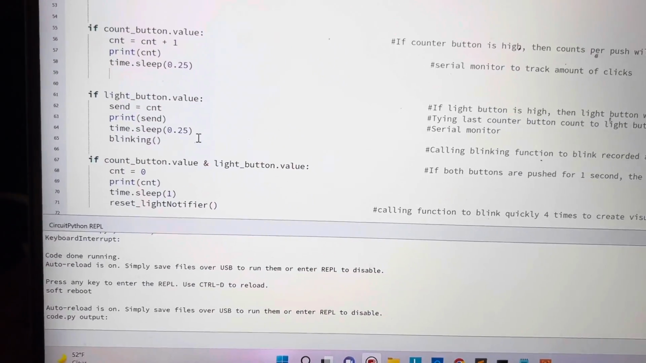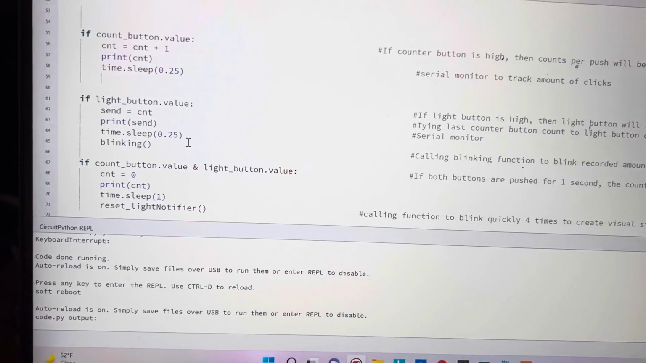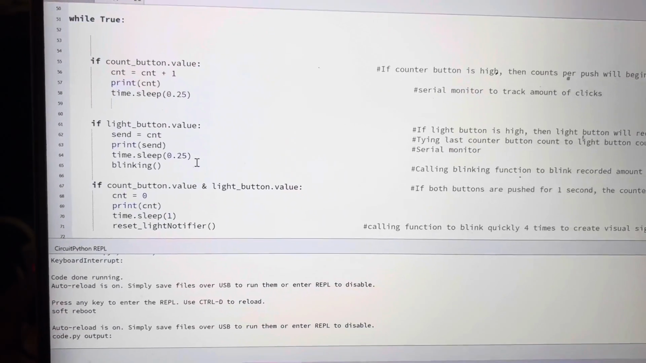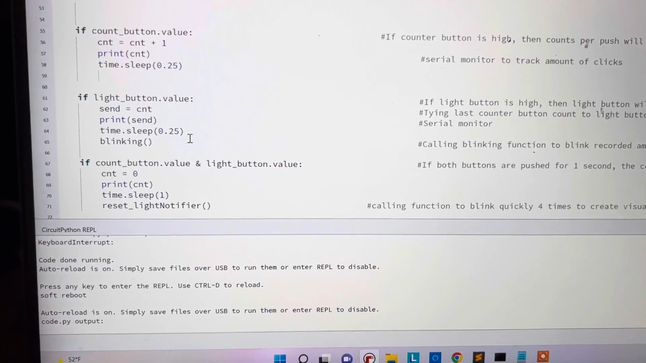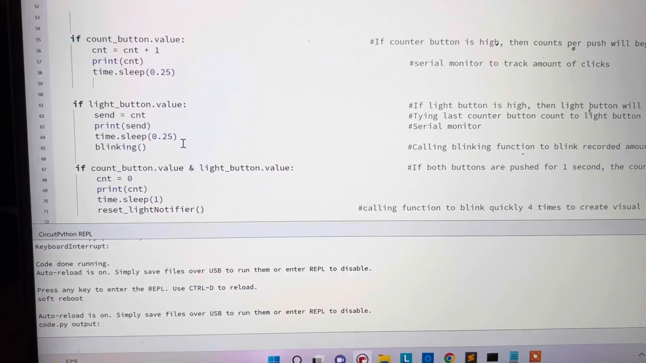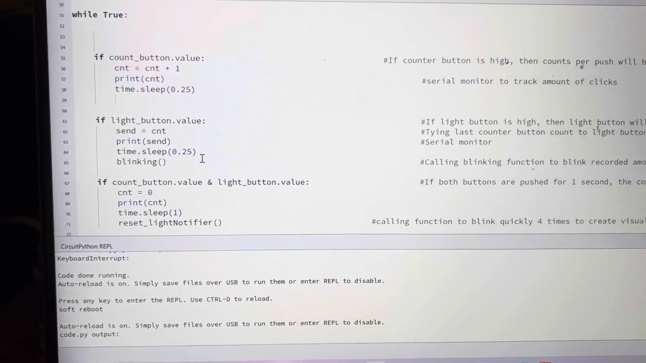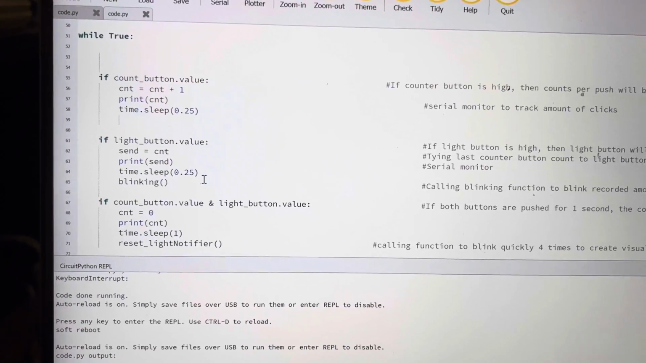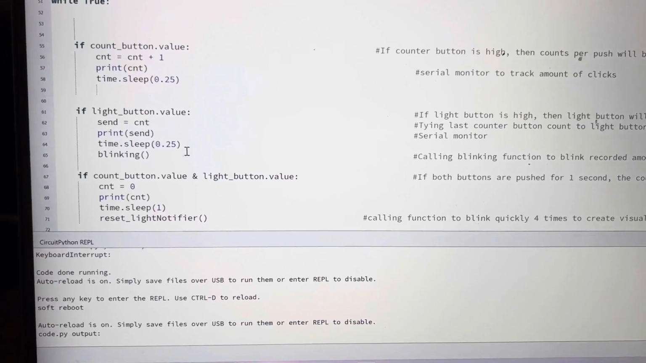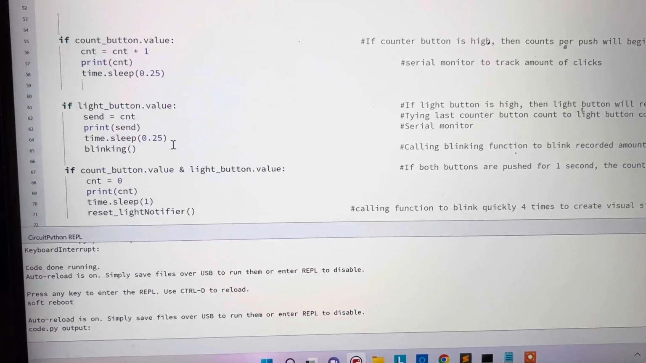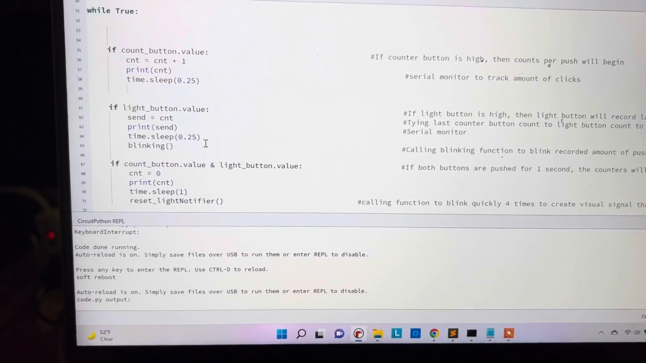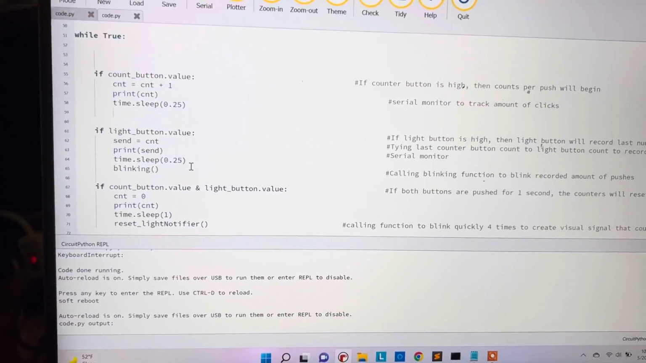And then I call the function blinking, so it'll blink on and off the required amount of times, tied together with the if statement. And then if the count button and the light button are pressed at the same time, the counter will be set to 0. It'll print the count, sleep for a second, and then it will reset the light notifier, calling the reset light notifier function. So this is what the hardware programming looks like.